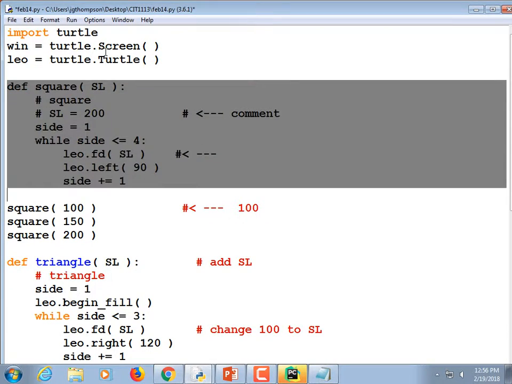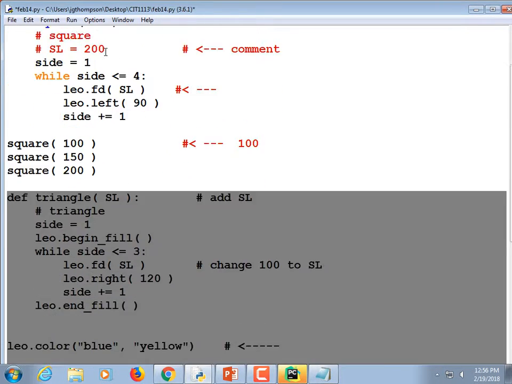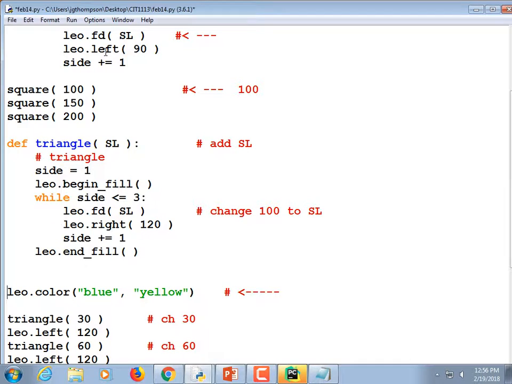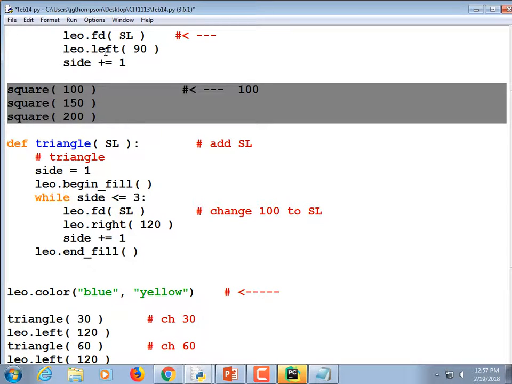But then we defined all of our modules. And then we had some calls to our modules, and then we defined some more modules, and then we had some more calls. That's not really a very well-structured program, but we were making it up as we went along, and I didn't want to scroll up and down too much, so that's the way I did it.